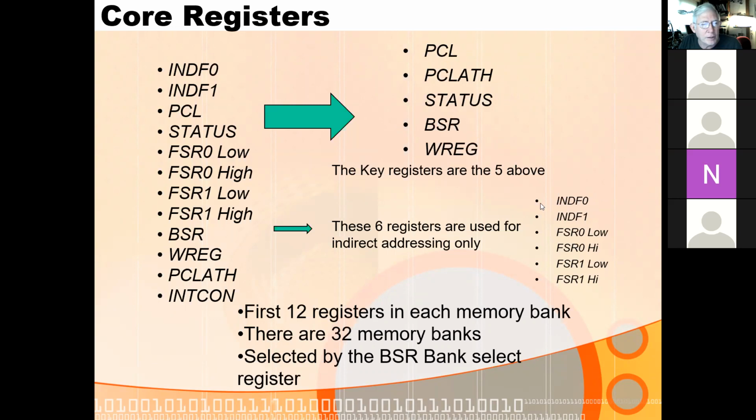The other ones, it's indirect register 0, indirect register 1. These actually aren't locations in memory. They're just names for these high and low pairs of file select register 0 and file select register 1. So these are names for the 2 indirect 16-bit registers. But when you load up values in these 16-bit registers, you have to do it the low 8 bits and the high 8 bits individually, because maybe you only need to change the lower 8 bits and that's fine, but you have to make sure the high bits also have the information you want in there. All right. So the first 12 registers in every memory bank are these registers right here. And again, you never have to bank select any of these registers because they're available in every bank.